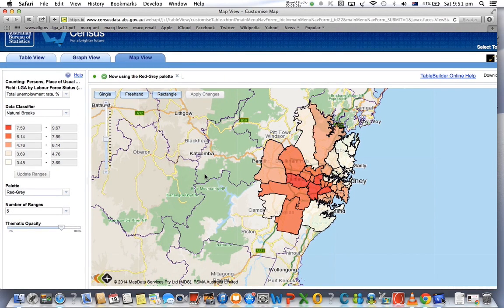Now let's see how we can interpret this map. It is a choropleth map. A choropleth map is a thematic map featuring areas colored or shaded according to the data topic of interest. In our case, we have constructed a choropleth map of unemployment rates.